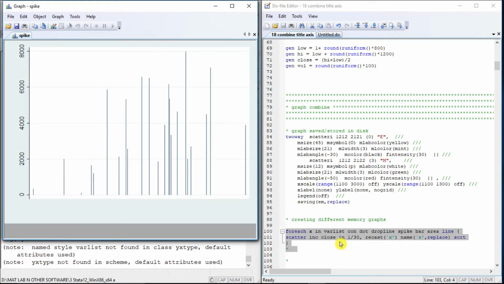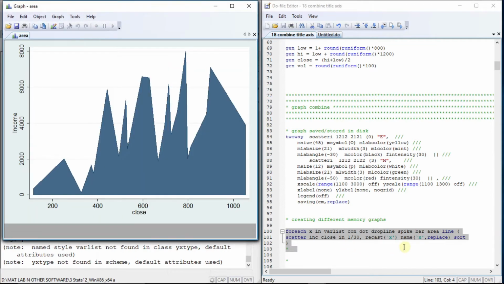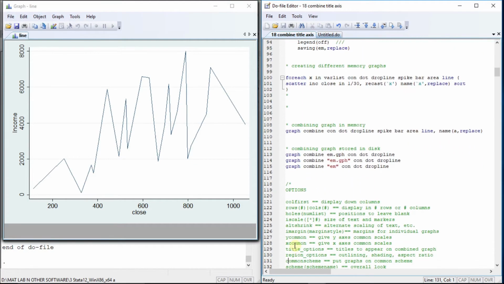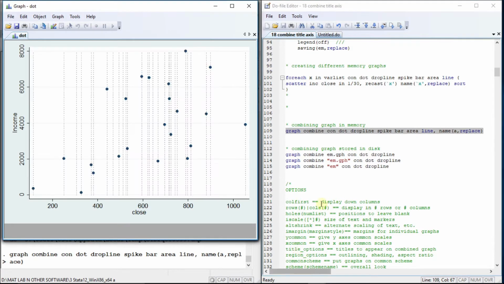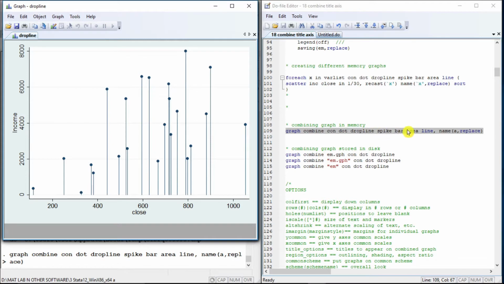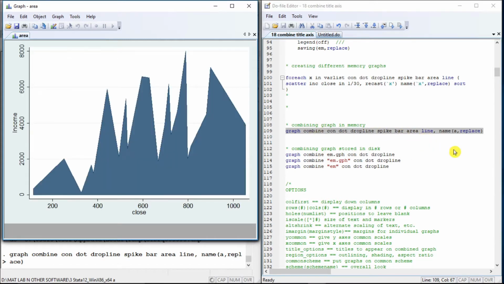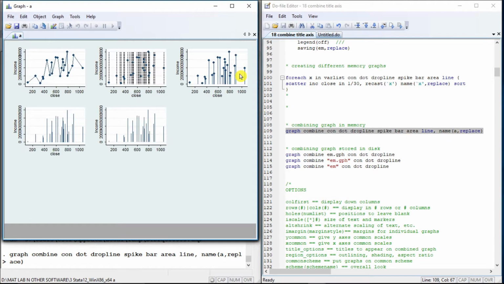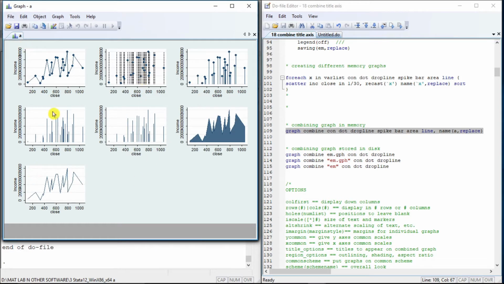By default, graphs that we draw are in the memory if we don't specify any name or the saving option. The graphs in the memory we can combine by simply specifying their names without an extension. So we have 6 or 7 graphs, and we want to combine them together, and we want to name this combination of the graphs A. So this is graph A, and this is the combination.